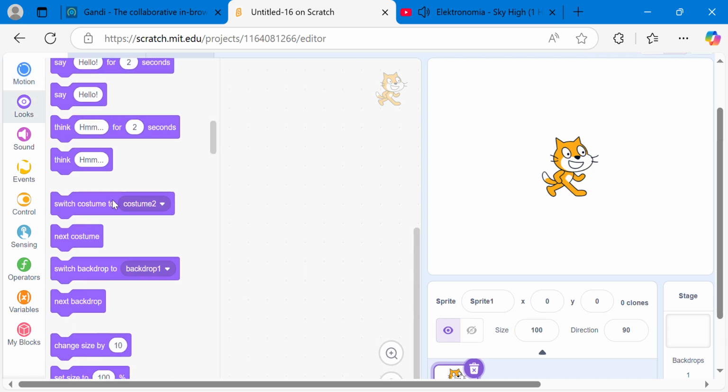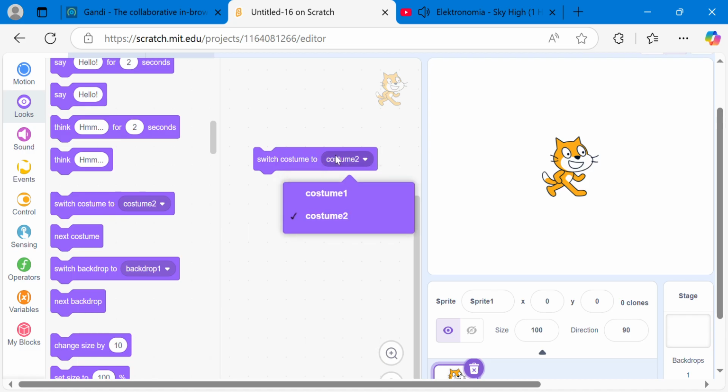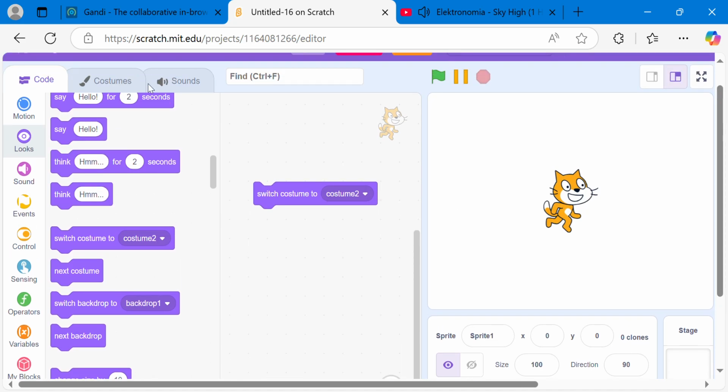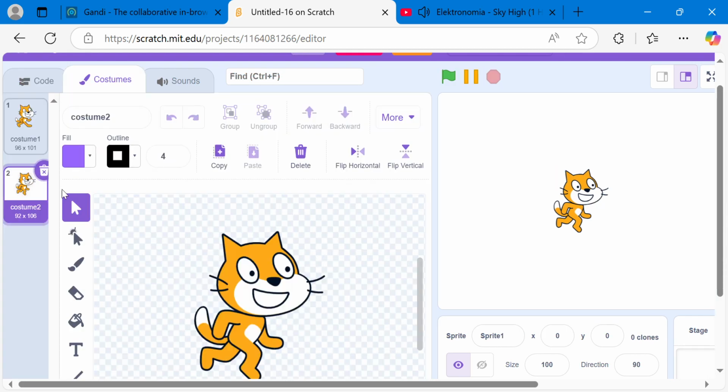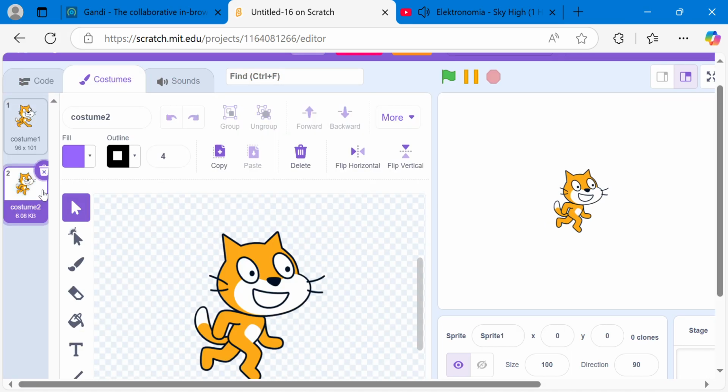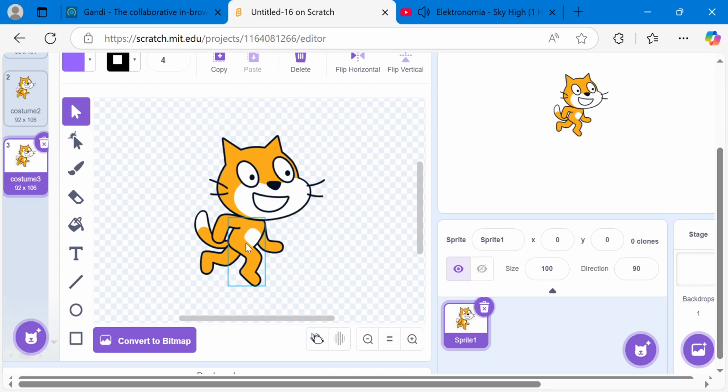Next, switch costume to costume 2. Look, it switched costumes. Here is the costume 2. So now I'm gonna switch it back to costume 1. To the next costume. So I'm gonna make a new costume. And I'm gonna make it be like this.